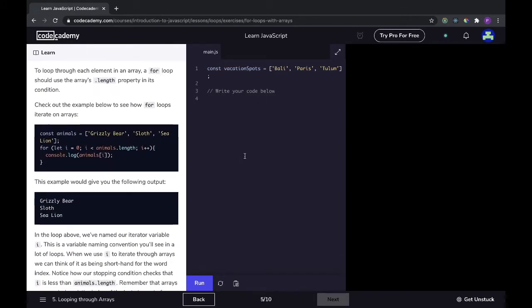To loop through each element of an array, a for loop should use the array's .length property in its condition. Check out the example below to see how for loops iterate on arrays. Const animals has three things within its array. The for loop says for, and the conditions are let i equal 0, i is less than animals.length, i plus plus, console.log animals[i]. This example would give you the following output: grizzly bear, sloth, sea lion.